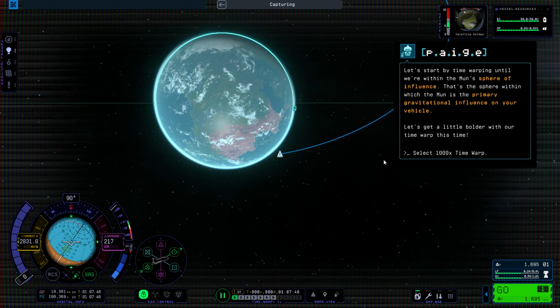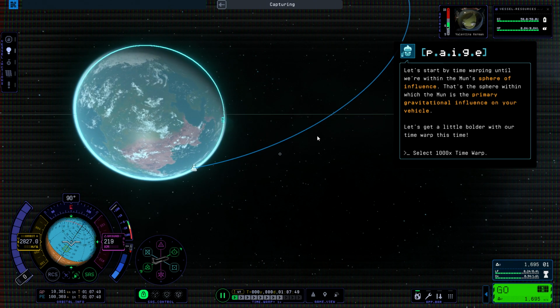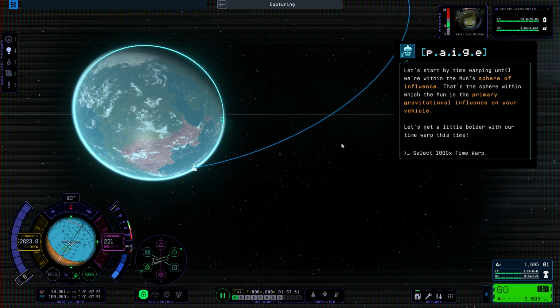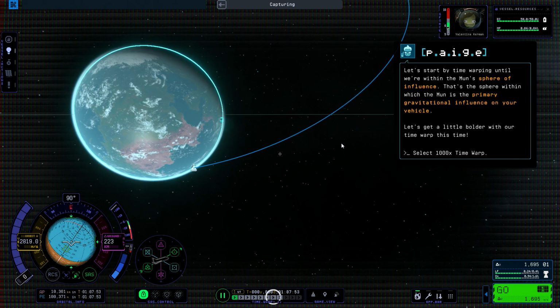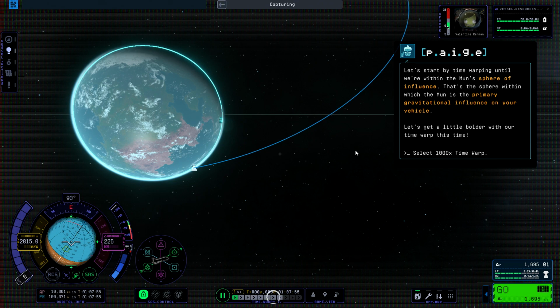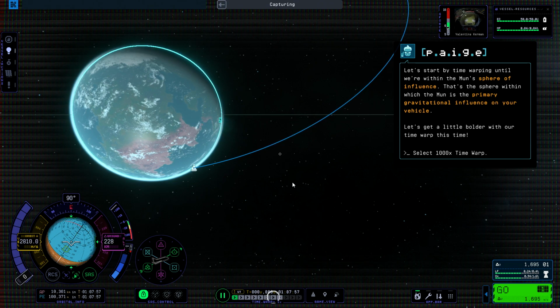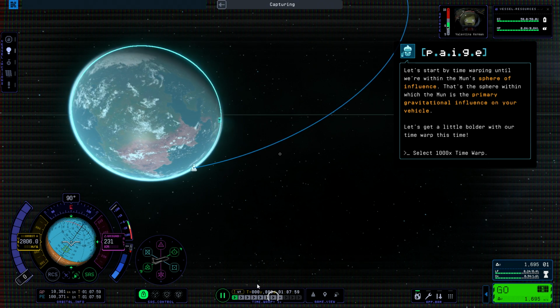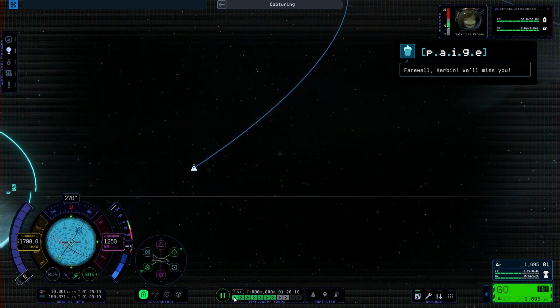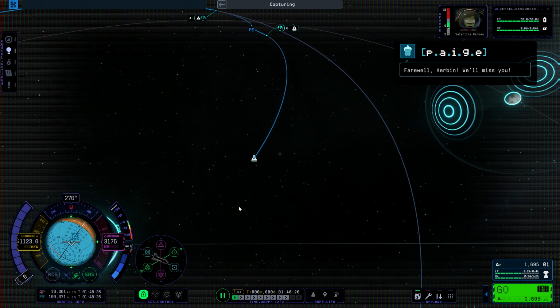Let's start by time warping until we're within the Mun's sphere of influence. That's the sphere within which the Mun is the primary gravitational influence on your vehicle. Let's get a little bolder with our time warp this time. Farewell, Kerbin! We'll miss you!